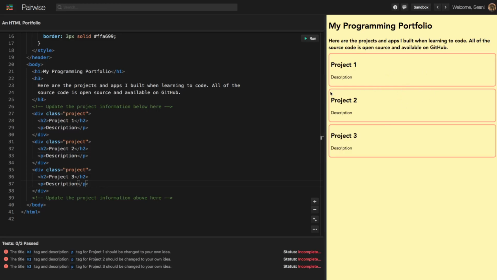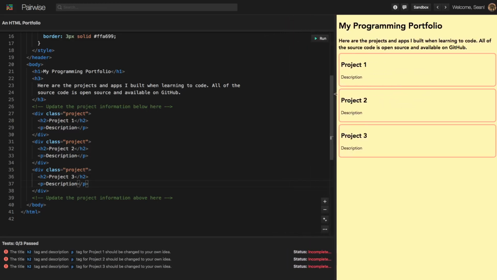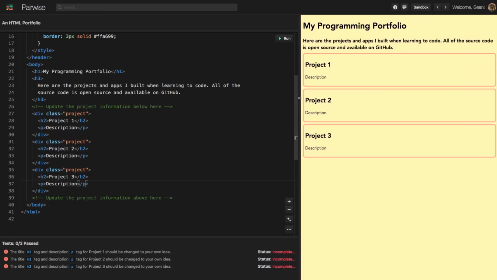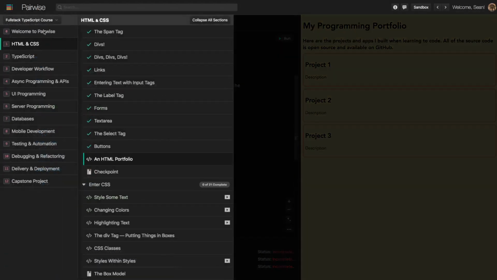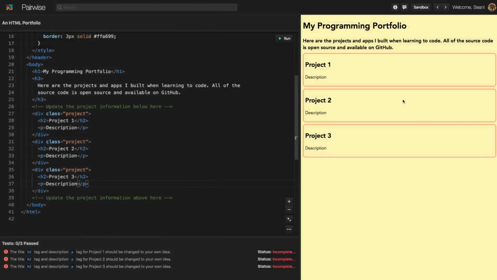So the idea of this is kind of illustrating that, imagine that you have a portfolio of different programming projects that you've built. So these could be websites or applications, and you want to create some web page to show all of these projects. So for example, if you do continue and work through the rest of the Pairwise curriculum, all of these other modules have projects that you can build and deploy on your own. So these are projects that you could display in some kind of portfolio like this.